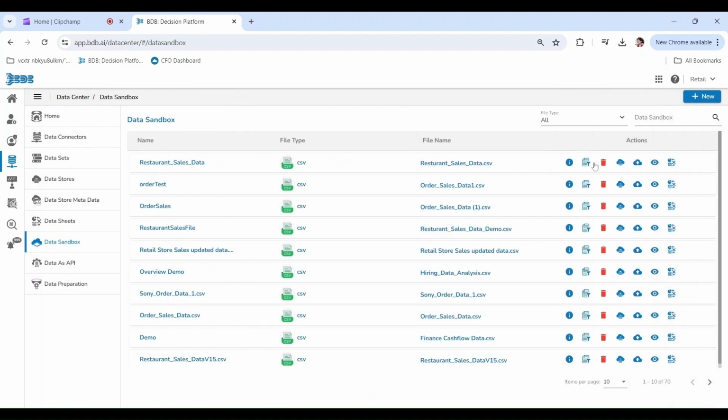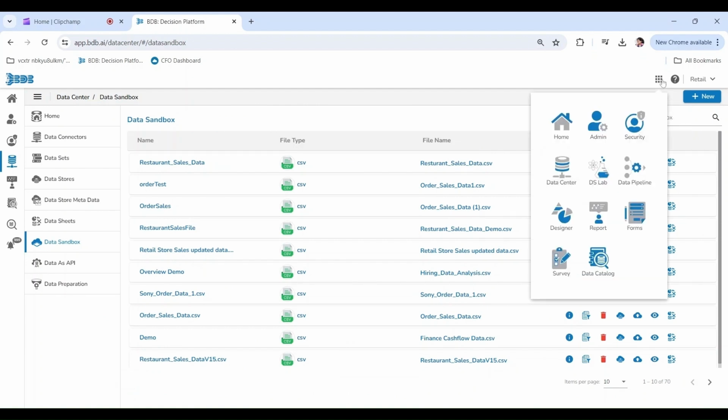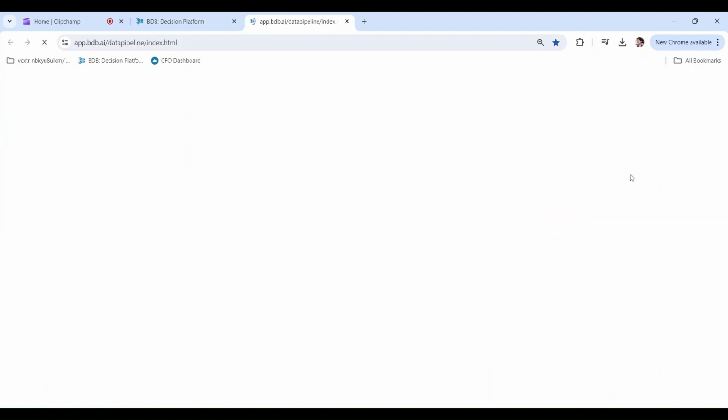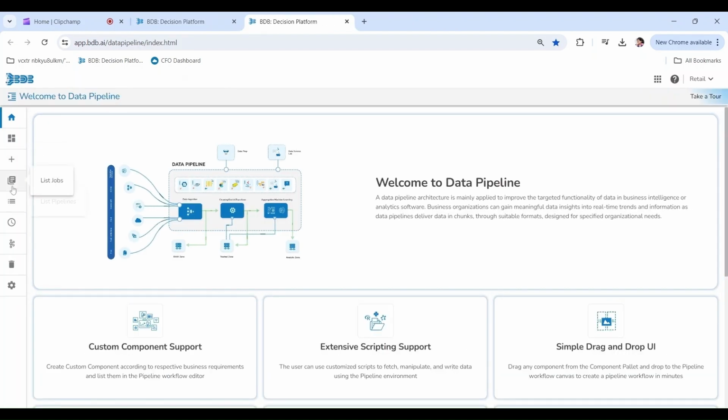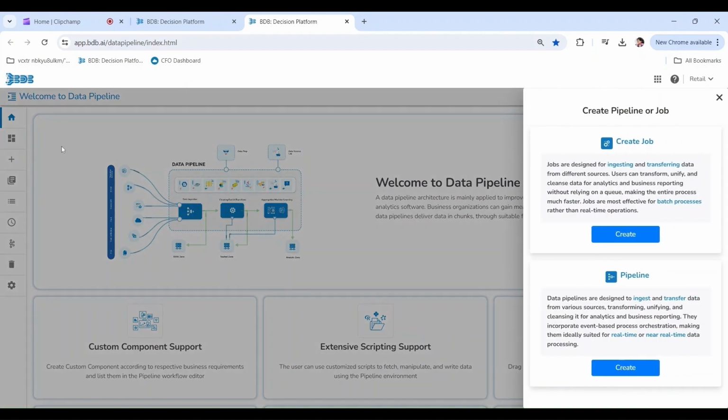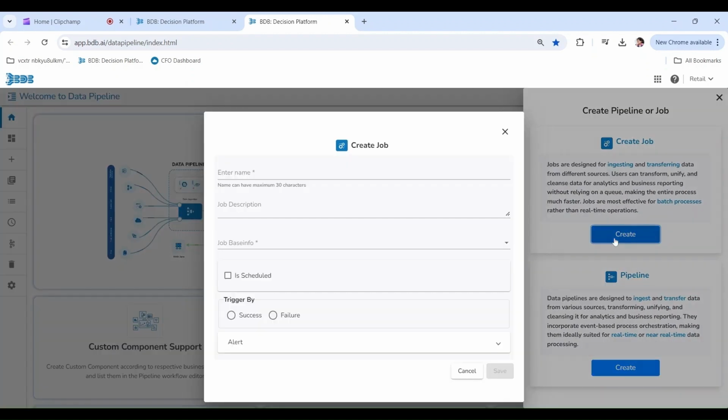Next, we'll navigate to the pipeline module and create job assets. Let's choose Data Pipeline from the app menu to start creating jobs. Here, users can easily create jobs using a simple drag and drop feature. Enter the job name and description. Users can select various job types such as Spark, PySpark, Python, or Script Executor from the job base info.